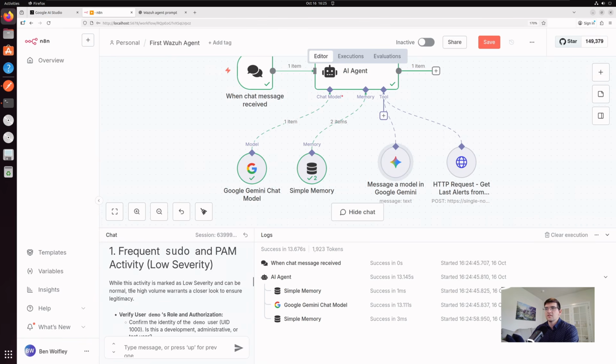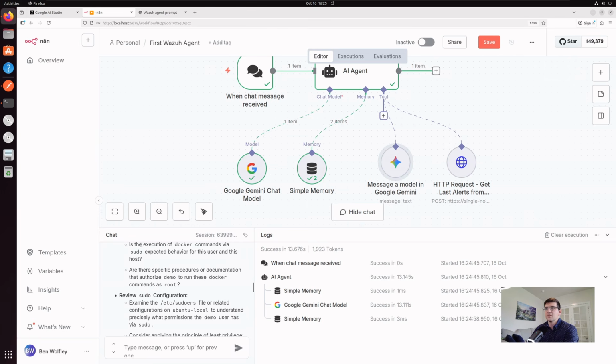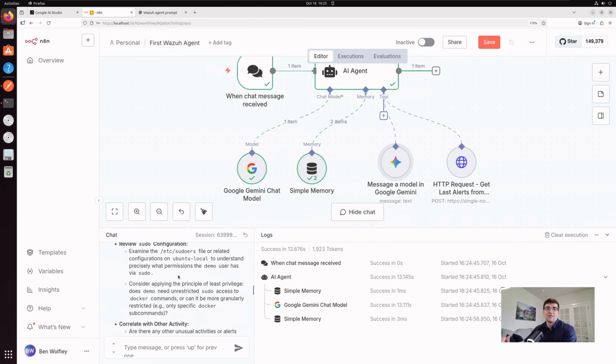Okay, look at this. Verify the user's role and authorization. It's asking: is the execution of Docker commands via sudo expected behavior? This is great stuff. I think for a new security analyst, this is going to be gold. Instead of them having to go ask the security engineers or look it up or read endless articles, all the data is summarized right here. And if it even needs to go get another alert, the agent has the ability to do that. And we're going to enhance that ability a little bit more as we go on.